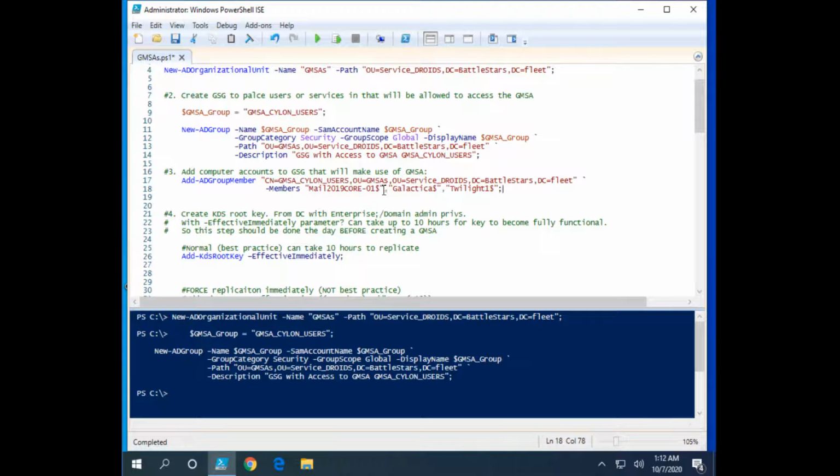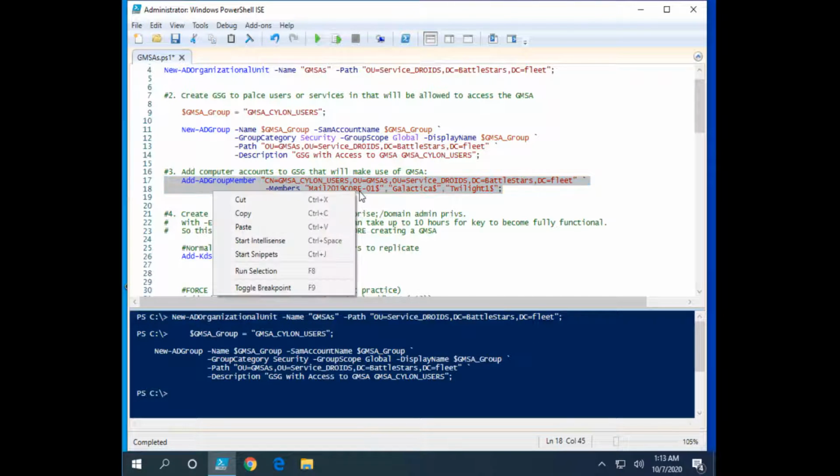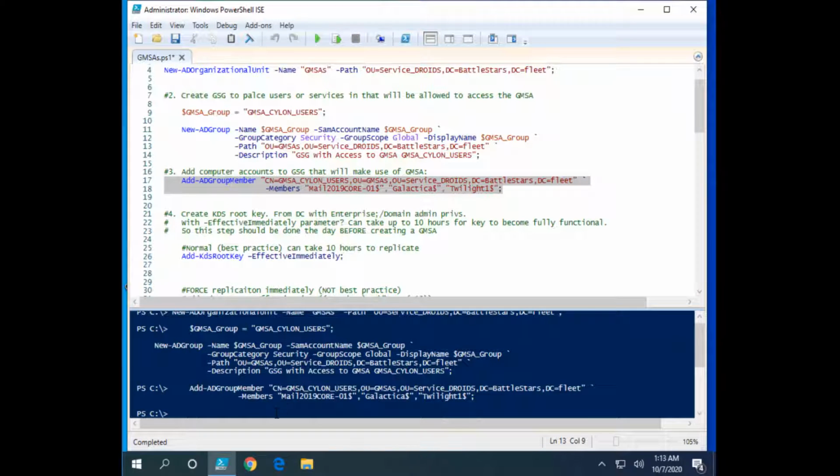Notice that unlike a user account, which you would just add in without the dollar sign, in this case I add the dollar symbol after each of these objects to designate that they are computers, okay? So that differentiates them from standard user accounts and means they're computer accounts because of that little dollar sign that they are postfixed with. So I'm going to go ahead and run this step and we'll add them to the group. Okay, so they've been added to the group.